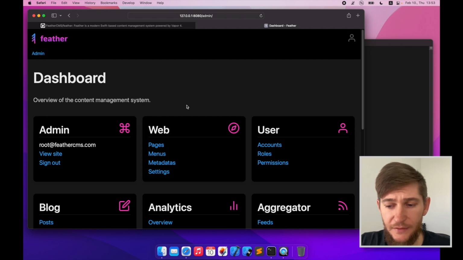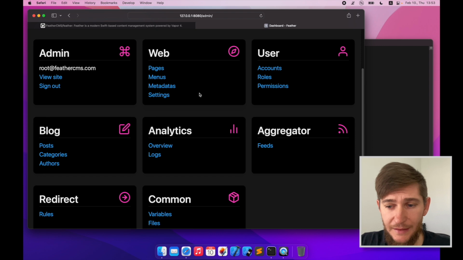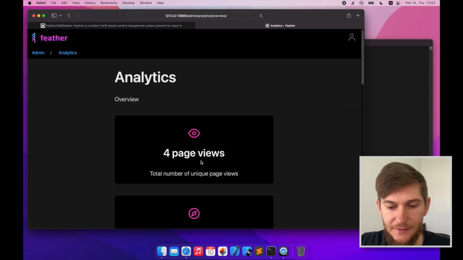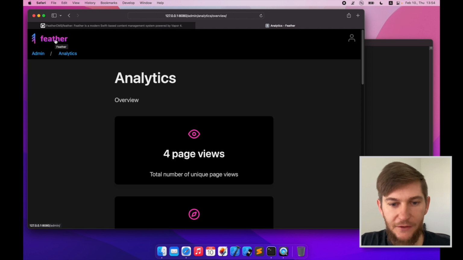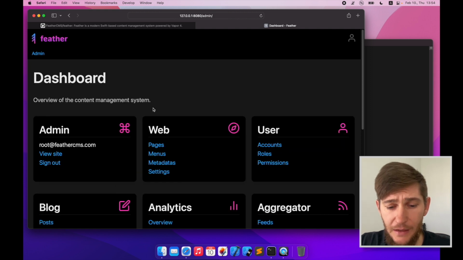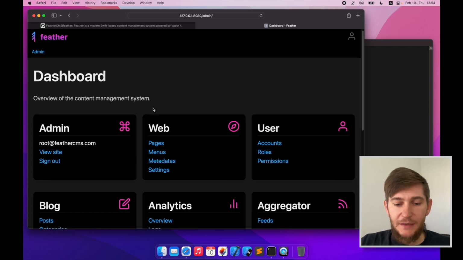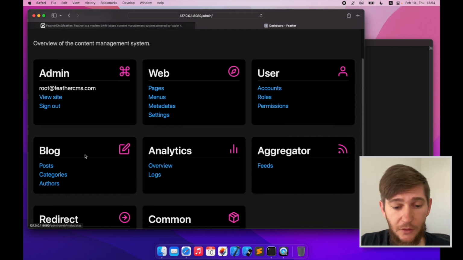On the dashboard there are many cards with links that will take you to different areas of the admin interface. For example, we can see some analytics here. You can always go back to the dashboard by clicking the feather icon on the top left corner. Alright, so the admin dashboard has quite a lot of functionalities, but this time I would like to focus on the CRUD features. This means listing models, creating models, updating and deleting models. For example, blog posts.